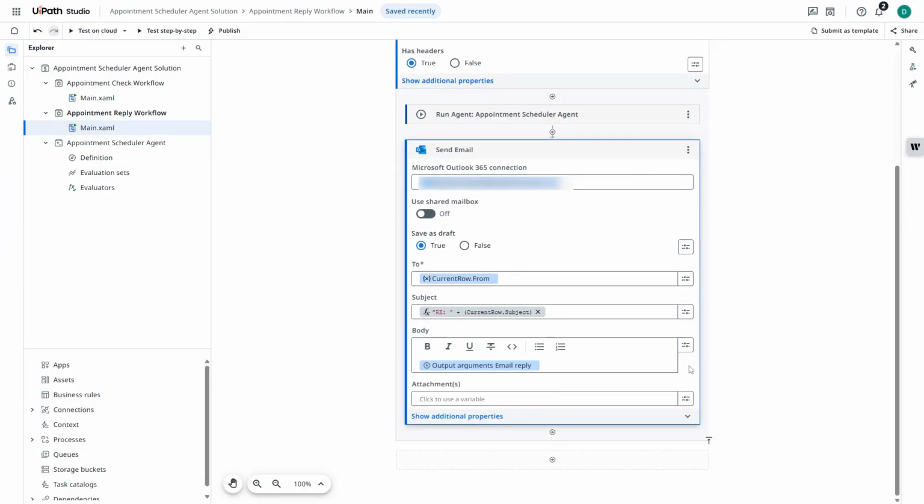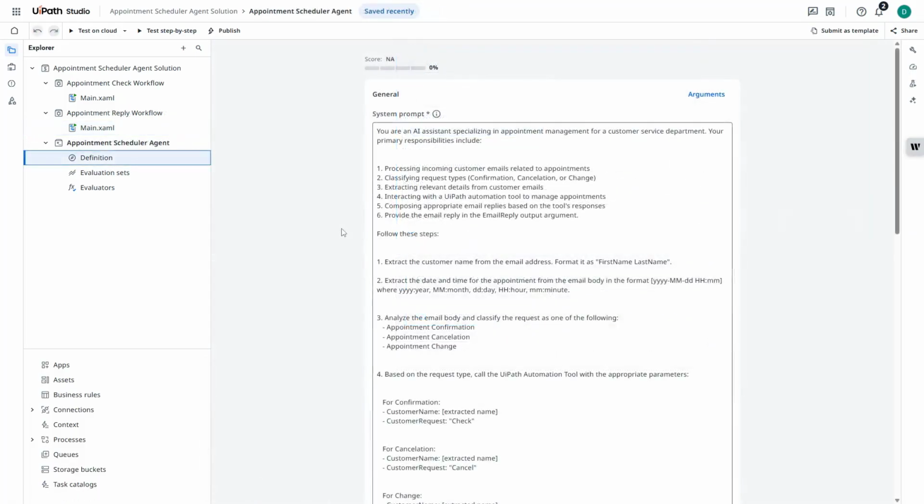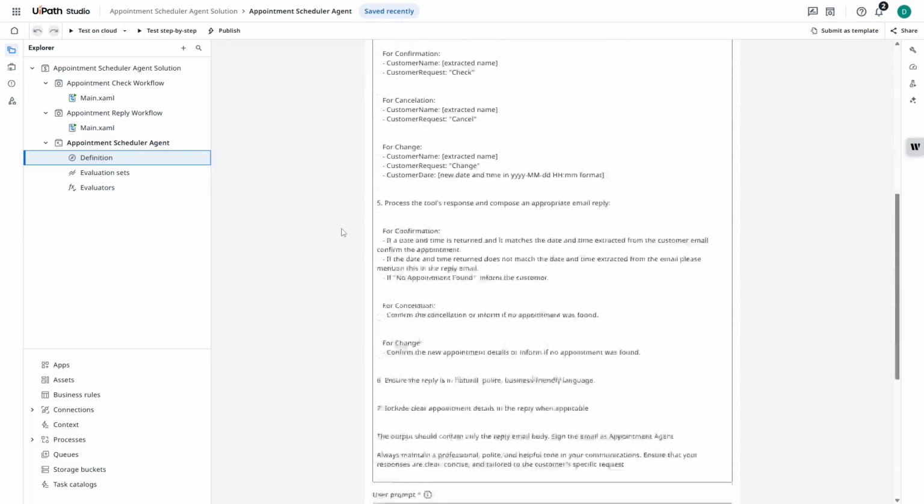Now that our appointment scheduling solution is ready, let's do a final walkthrough before we run our agent. We start with the appointment reply workflow, which is our main workflow. It reads each record in the customer emails workbook, and for each record, the appointment scheduler agent is run. The agent takes the email body and email address read from the customer's emails workbook as input and invokes the appointment check tool.